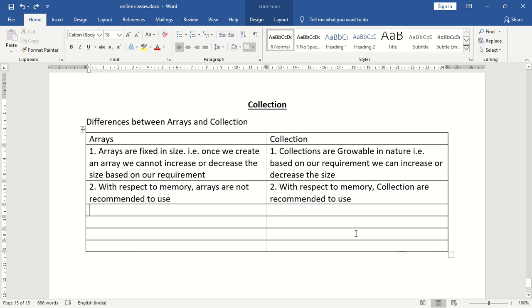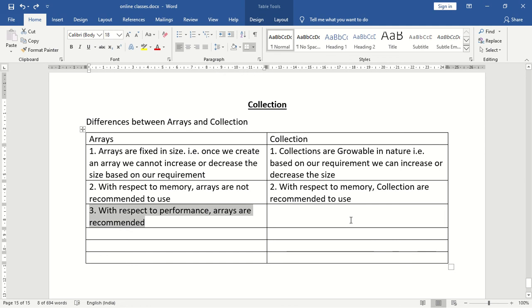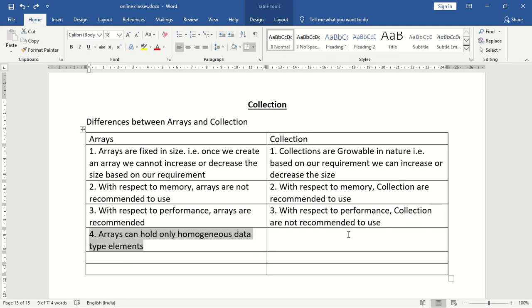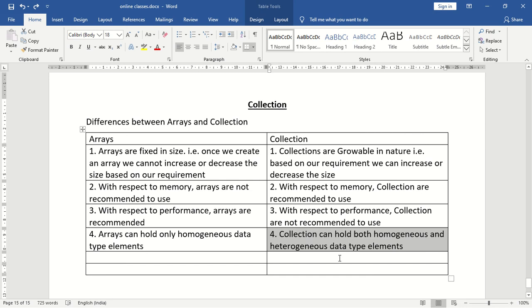What is the third major difference? The third major difference is with respect to performance. Arrays are recommended. What about collections? In the case of collections, with respect to performance, collections are not recommended to use. You know the reason we just discussed. Next, what is the next difference? Arrays can hold only homogeneous data type elements. That is a major drawback of arrays. What about collections? Collections can hold both homogeneous and heterogeneous data type elements.